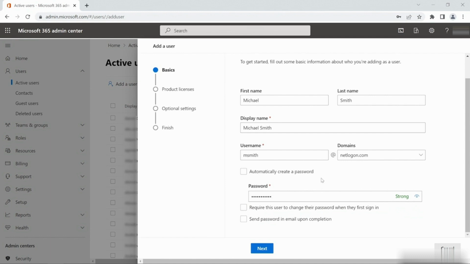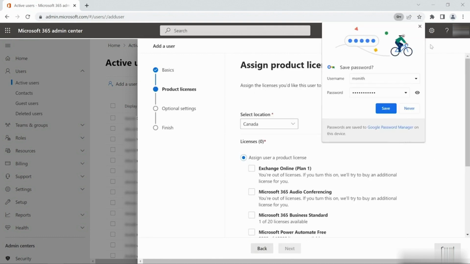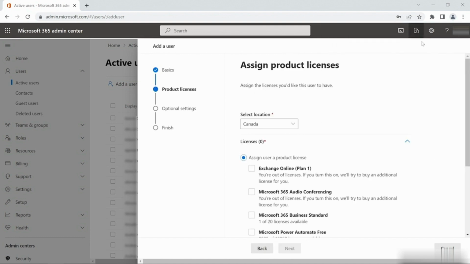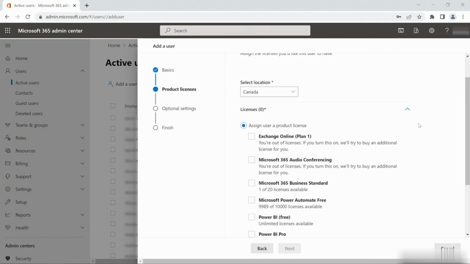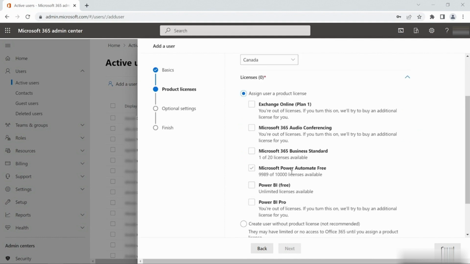Then I can specify if the user must change the password at the first sign-in and whether or not I'm going to send that password by email. I'm going to click on Next. My browser is asking me to remember my password, but I will say no. And then I can assign the license to the user. Now you remember that product licenses are purchased for your Microsoft 365 tenant, and then we can assign them to the user. So I need to pick licenses for which I have available licenses.